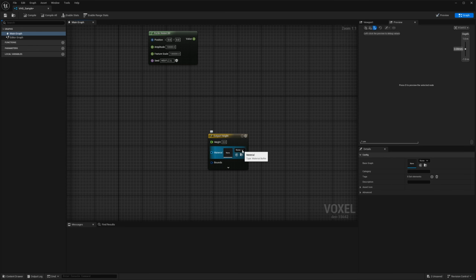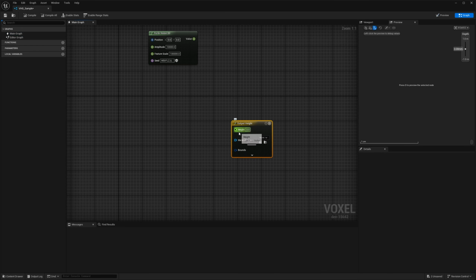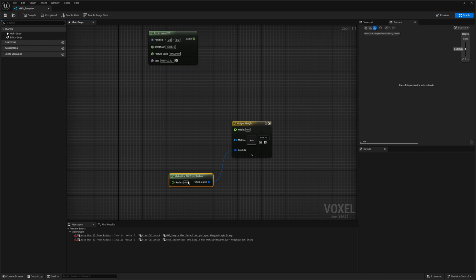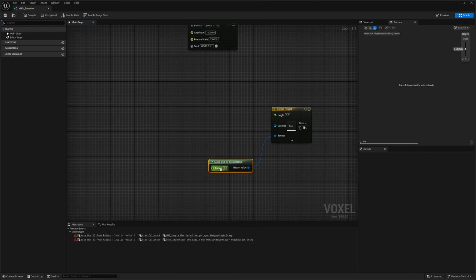Now, the material is just the material that is assigned to the surface. The height is the height that the terrain will have at any position on the surface. And the bounds is the size of the stamp, and it will only run for positions that are inside of those bounds. So in this case, the easiest way to do that is we'll just do make box 2D from radius, and it's 2D because we're working with height stamps.